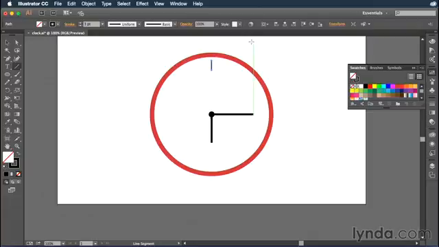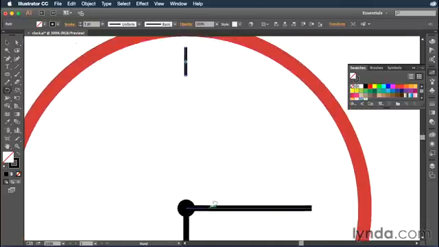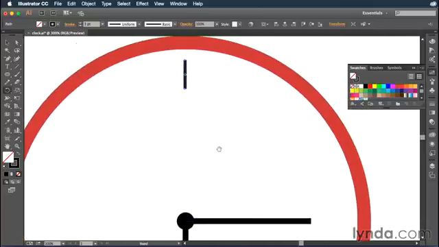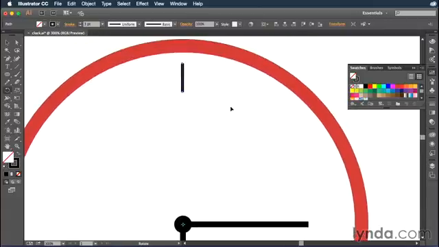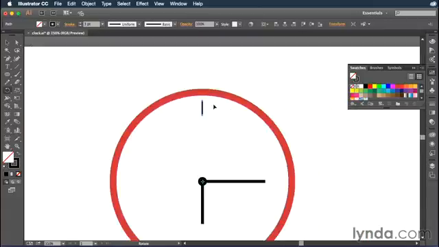And now what we're going to do is create some copies of this and rotate it all at the same time. So let's grab the rotate tool. You see when I zoom in, the little reference point is right there in the center. I want you to go down here and find the center point of this circle and click right there. Now, I'm going to be rotating around that center point.